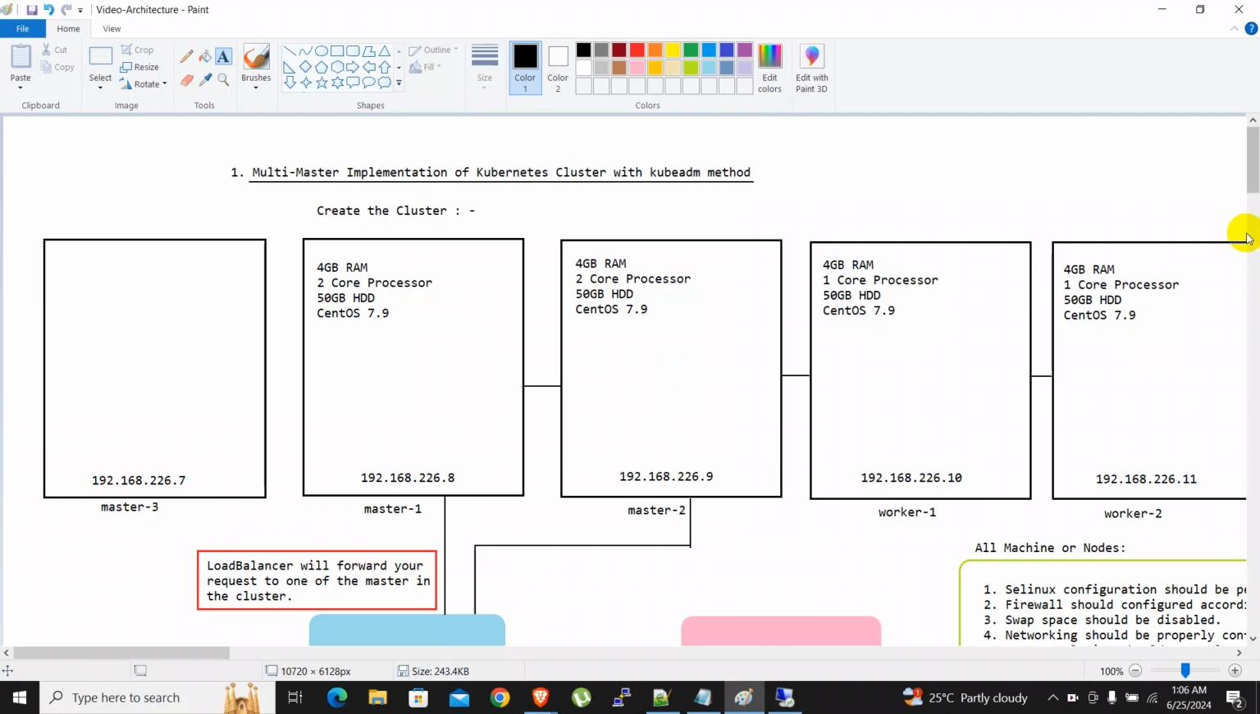Now in this video we are going to see how we can add an additional master 3 to the existing running Kubernetes cluster. In the previous video we have seen master 1 and master 2. Two masters would be available in the cluster and we bootstrapped the cluster. Bootstrap means we set up the Kubernetes cluster.